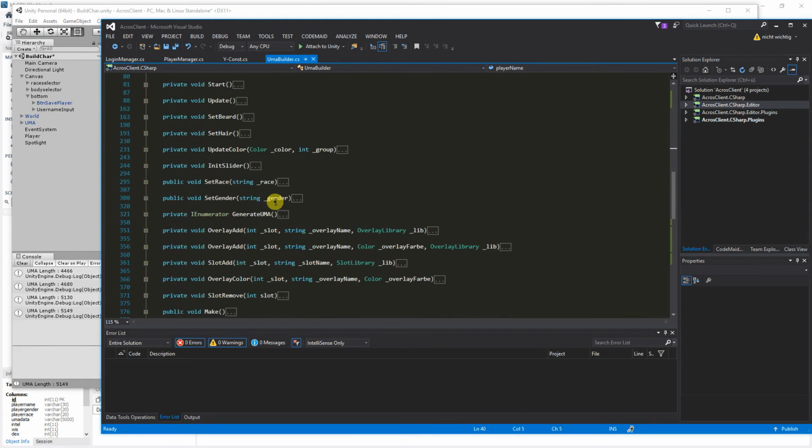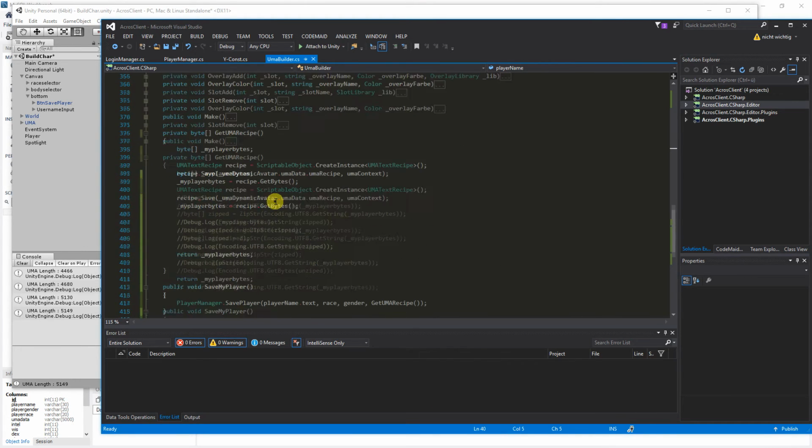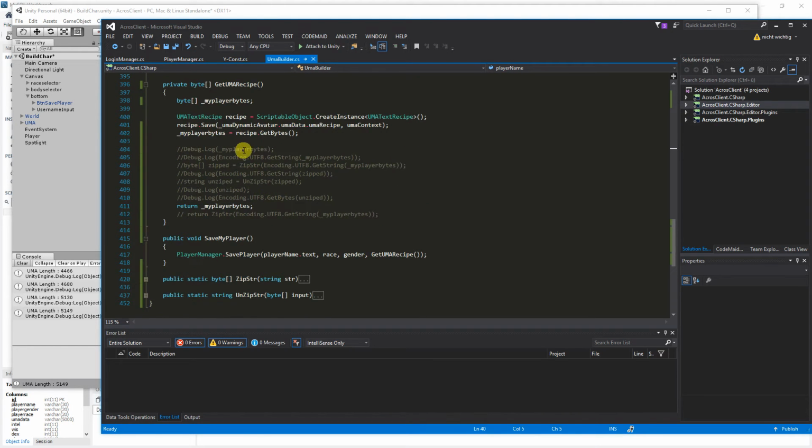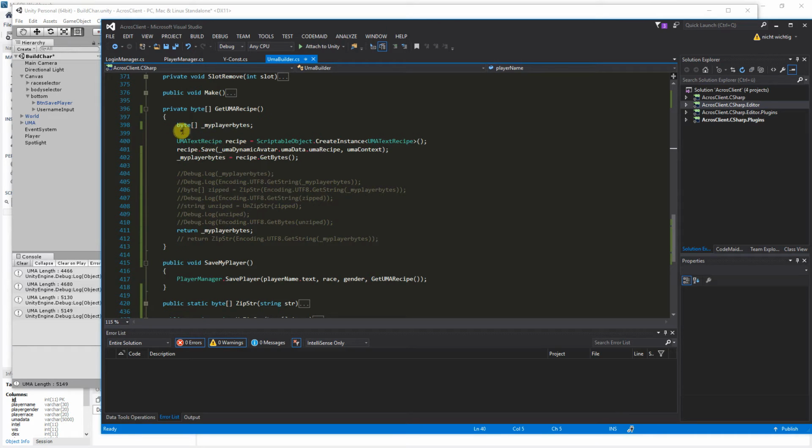And this is all the stuff you already have, or part of that you have. And we created a function. This function is get UMA receipt. That's the part where we collect the information on our player and save it. So we return a list of bytes of that.